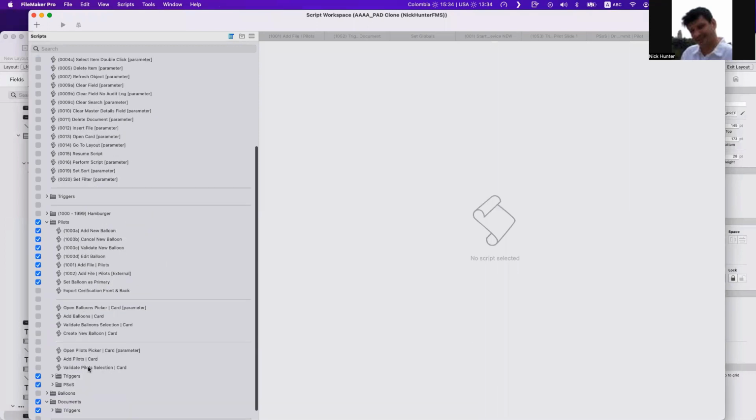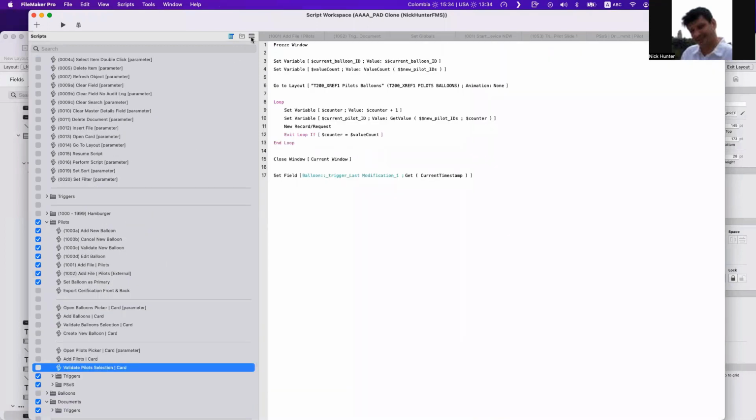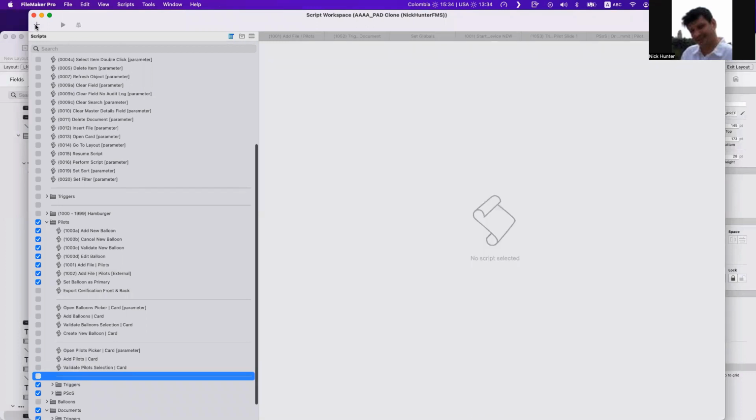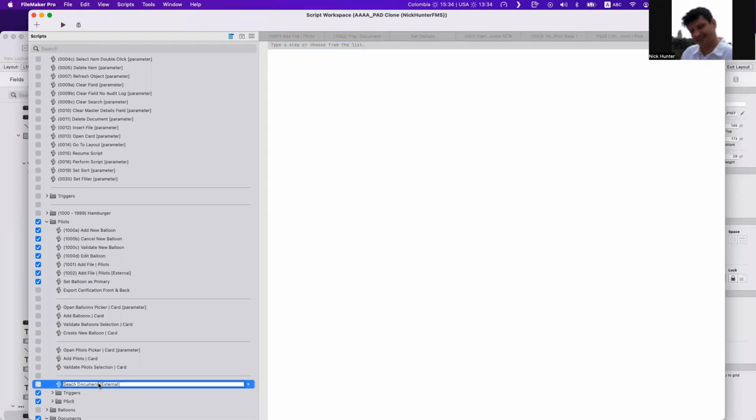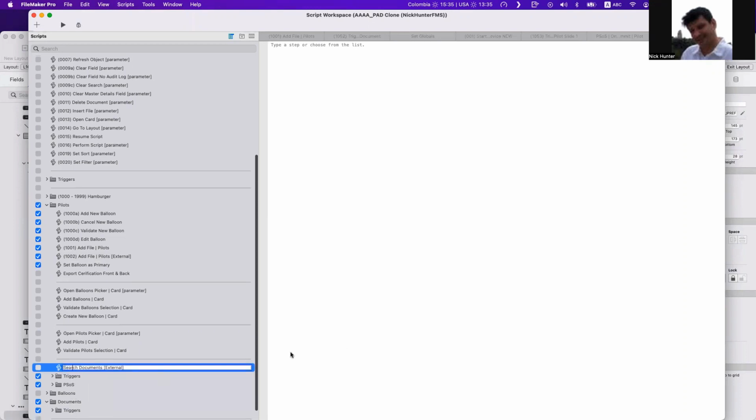Let me explain. I need here a new script, right? I need here a new script that I name search documents external. So why am I using the external stuff? Because that tells me that this script is calling a script outside. It's going to call a script in the other file. So that's why I said external, right?